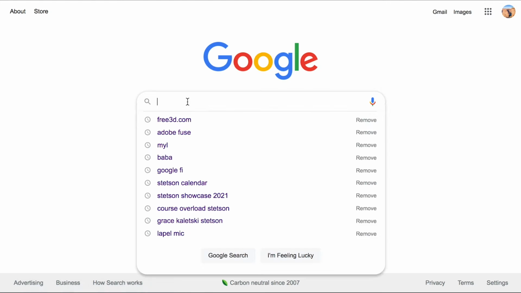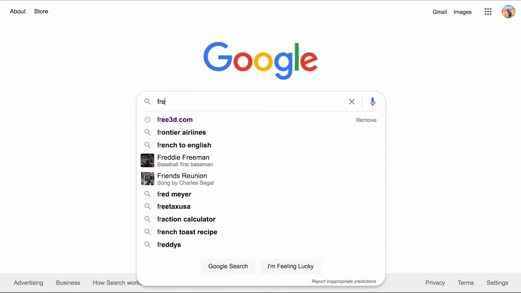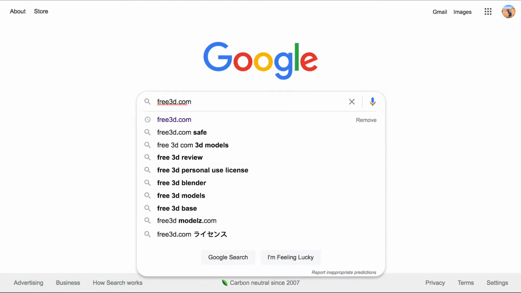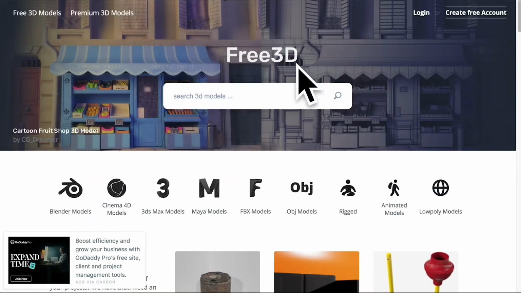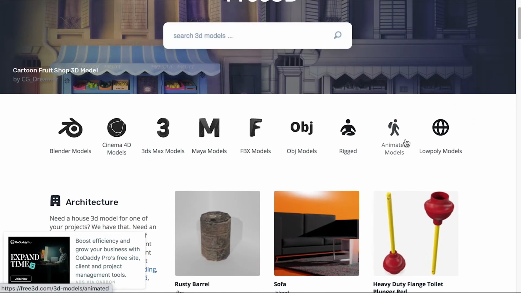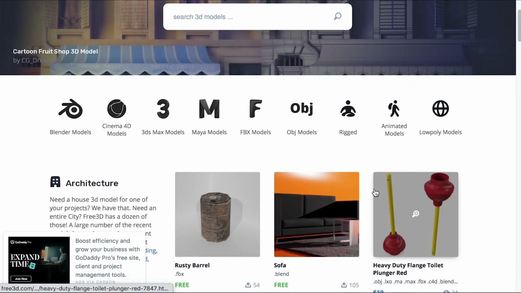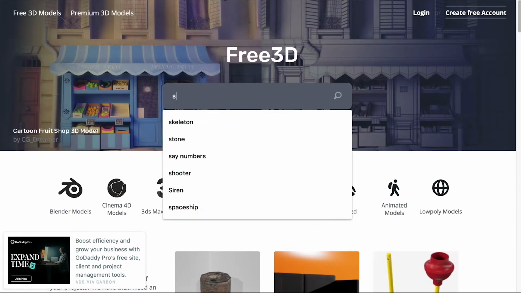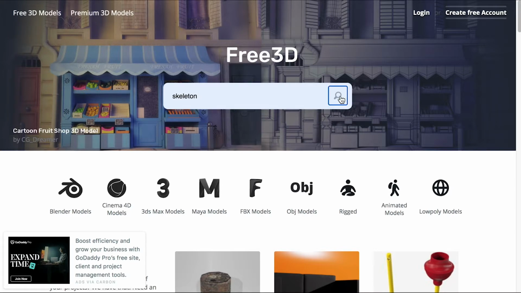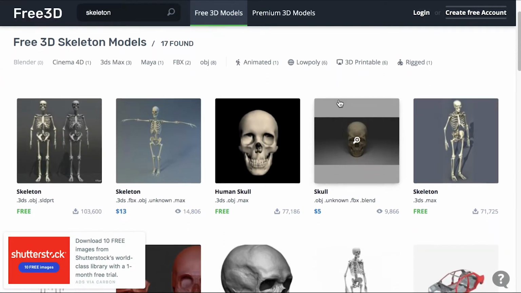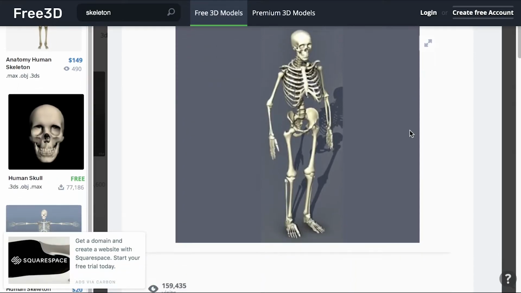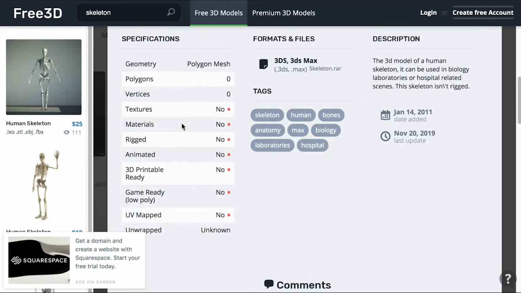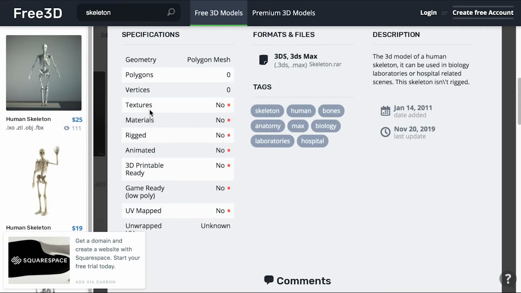To download a model from the internet, I'll go to Google and type free3d.com, and then I'll find this webpage, free3d.com. You can click any of these links to search for character models or weapons. Here I'll just type in skeleton to search, and then I'll use this model for demonstration. You can click on that, and below it lists all of the assets included in this package.